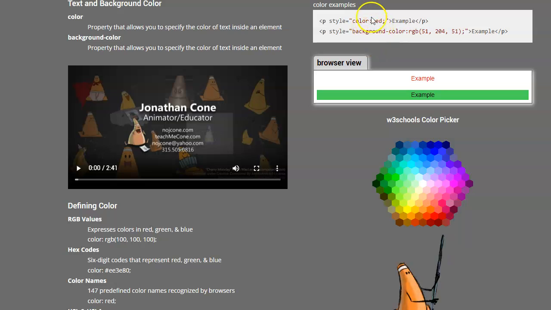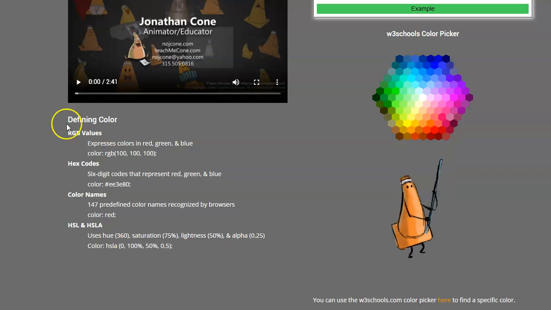Now you'll notice I did it two different ways. There's red and RGB. I'm just going to show you real quickly down here. This is how you can define colors. They have a number of options on how to define them. For one, you could do it through RGB values. It's red, green, and blue, which might be easier for you. You can also do it through hex codes, which are the 6-digit numbers.